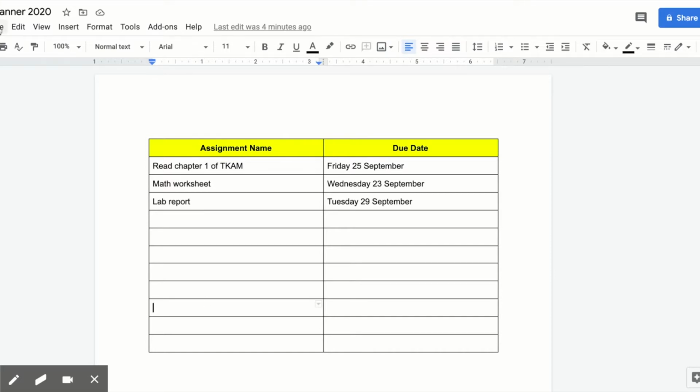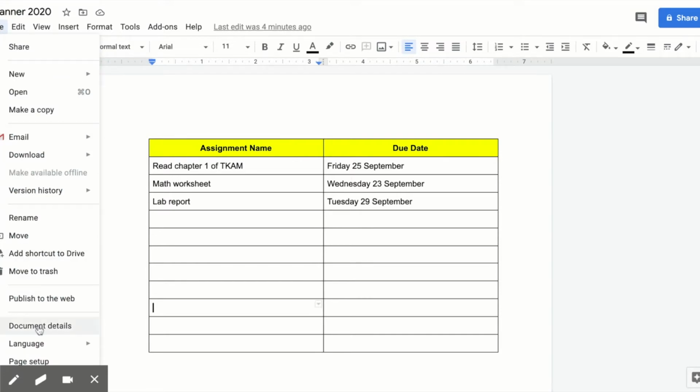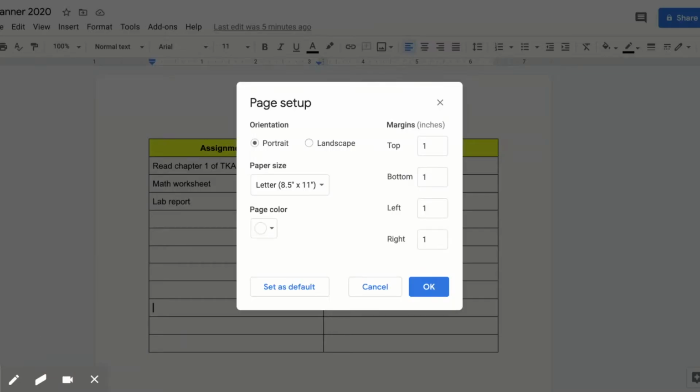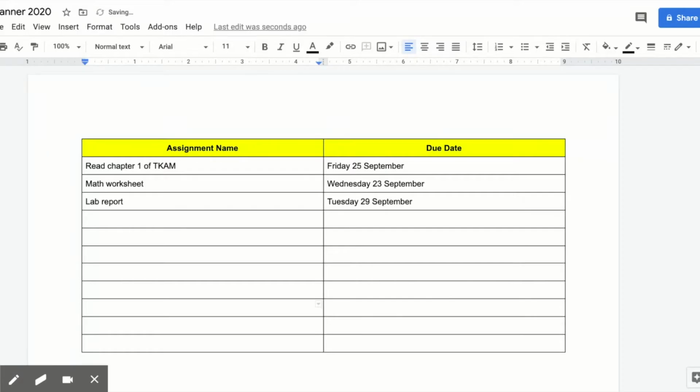I'm going to click on this File button and click on Page Setup. And we are going to change the page setup to Landscape. The reason for doing this is, as you can see, it just gives us more room horizontally to write more information. Now that we've changed our planner to Landscape, we are going to add more columns.